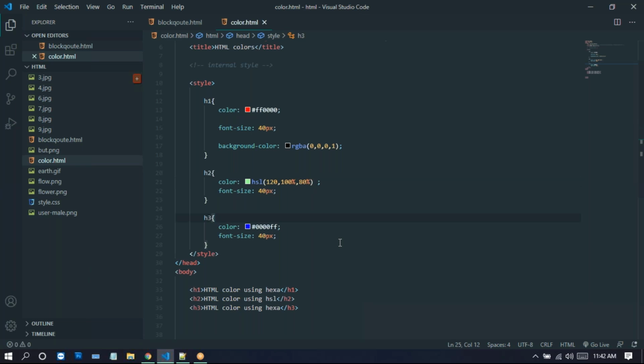So like this, the color codes will be calculated in HTML. So this is about color codes.